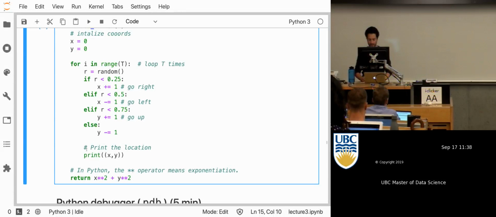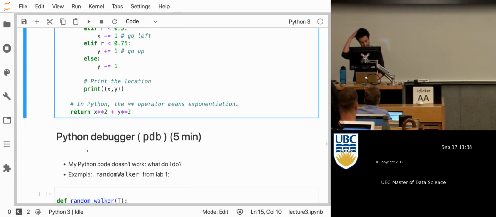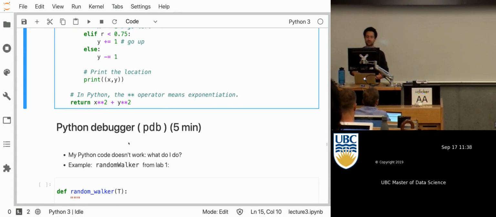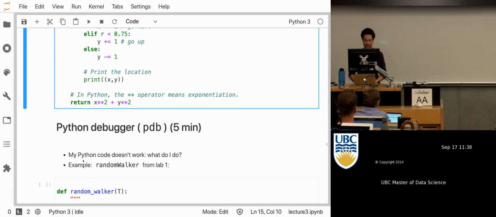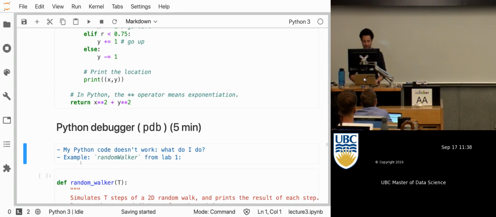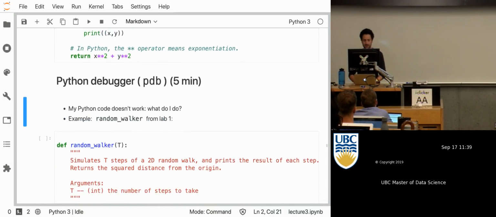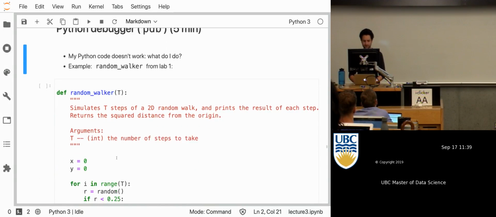Okay, let's move on. The next thing is the Python debugger. That is a Python package called PDB, which stands for Python debugger. The lead-in here is, okay, my Python code doesn't work. What do I do? Again, here's the RandomWalker. Oh, yeah, I renamed it to adhere to PEP 8. RandomWalker, so here it is again.